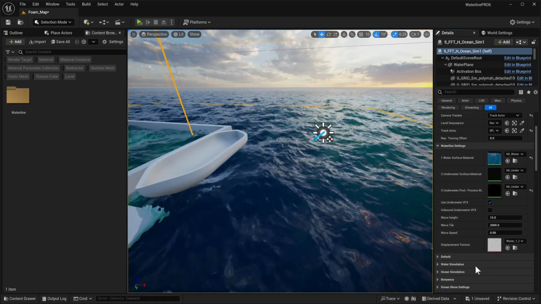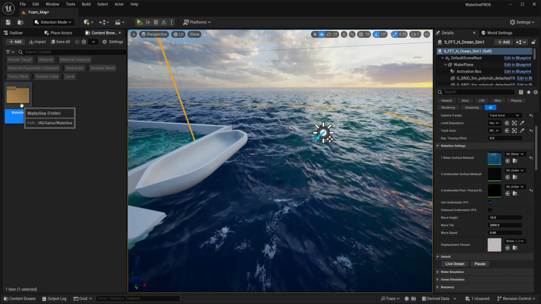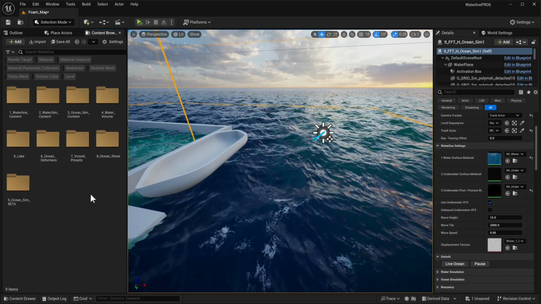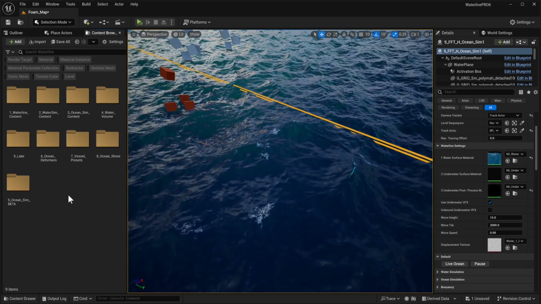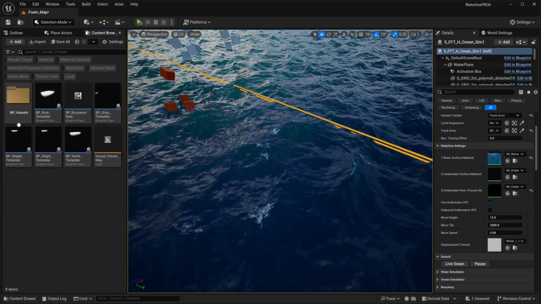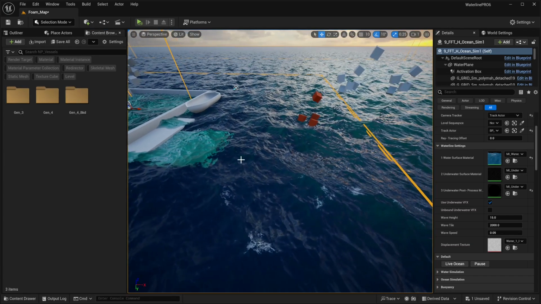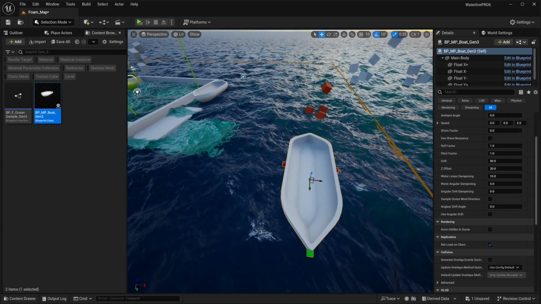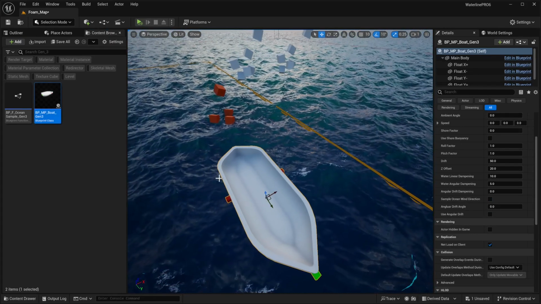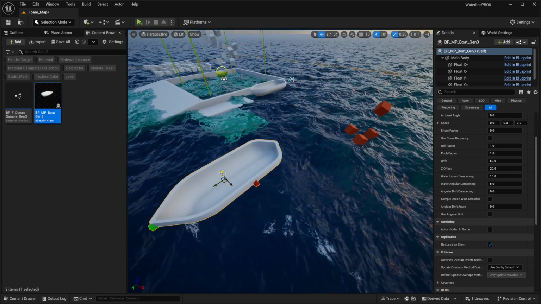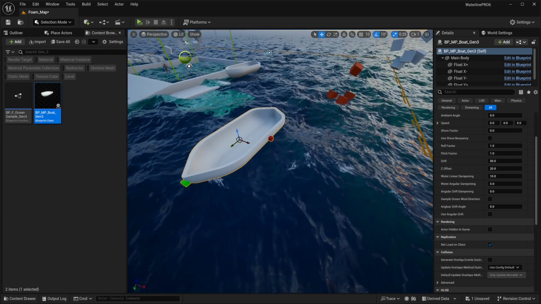So let's simulate a little bit of ocean here. All of these actors will be coming in the asset pack over here under vessel presets, non-physical vessels. Since in this map we're using the Gen 3 ocean, we're going to simply drag in one of our boats. They have these little cubes on the side just to differentiate them. You can hide those, but those are basically the sampling points.